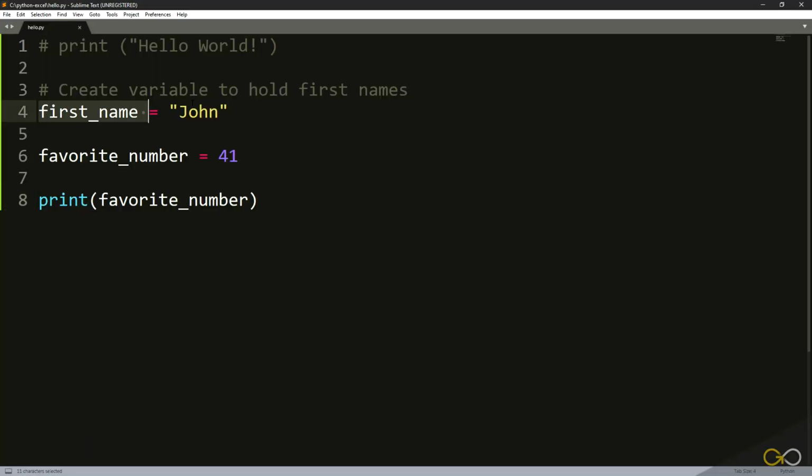We've created a variable. We've set John in it, but we're not actually doing anything with that variable. We're not printing it out. We're just printing out favorite number. So it's sort of there. It's in our program. It's been saved to memory, but we haven't actually used it. And we can use it later on if we want, but that's how that works. So variables, like I said, are just super important, and creating them is just this easy.